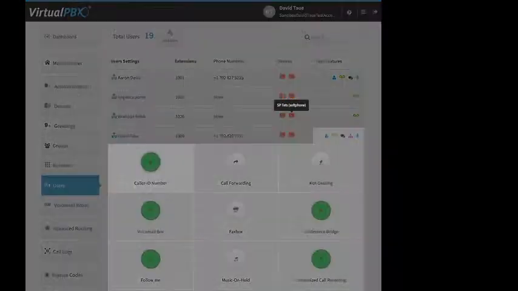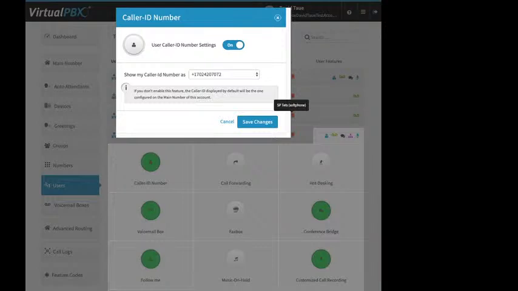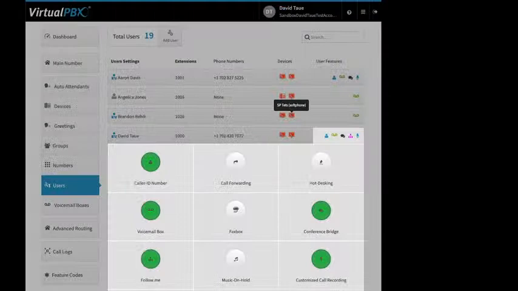All right, caller ID number. So this comes into play only if a person has their own phone number. Then you would turn it on, and basically what this means is when I make an outbound call from my VoIP phone, this is the caller ID that shows up instead of the main company number, under the dashboard.